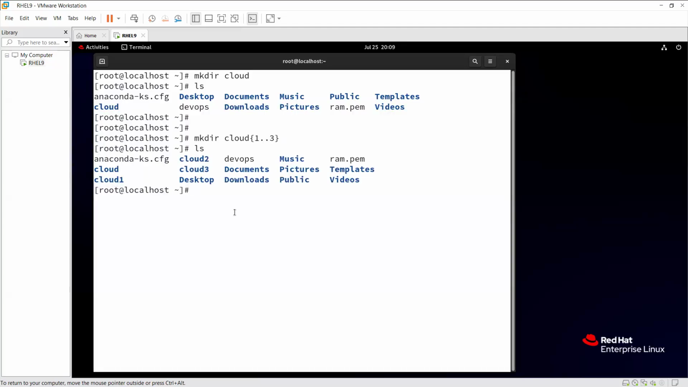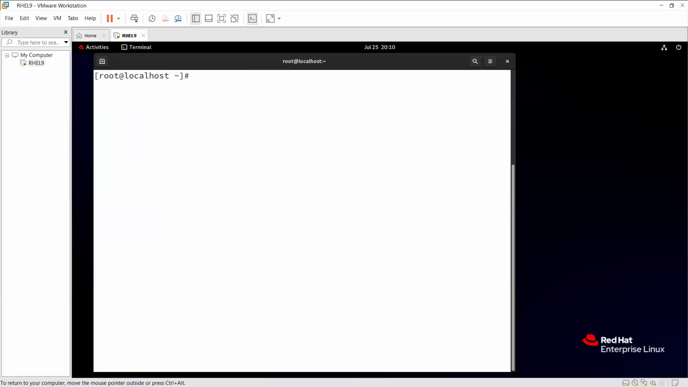And then the second important thing: how to create nested directories. What is meant by a nested directory? A directory under a directory. Good, a directory within a directory. So how to create a directory within a directory? mkdir -p. P means parent directory.